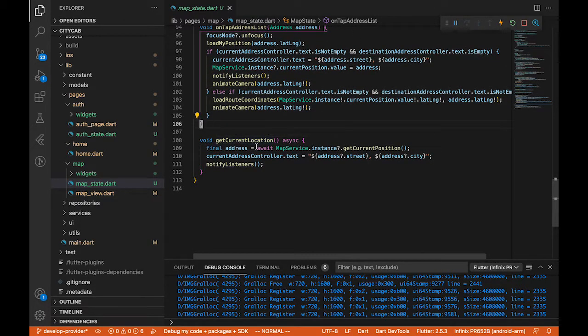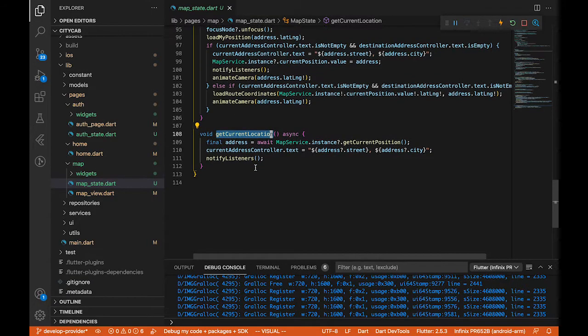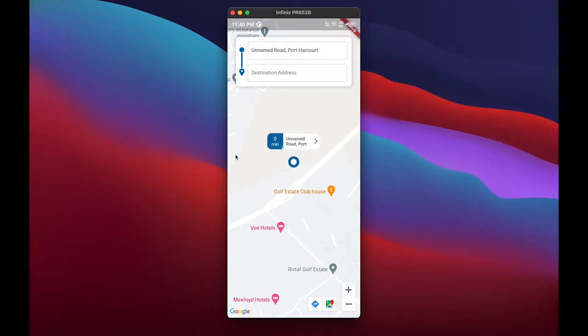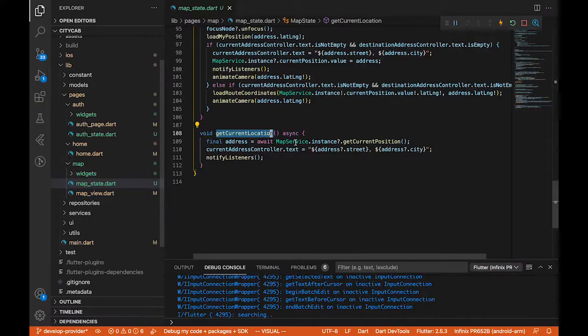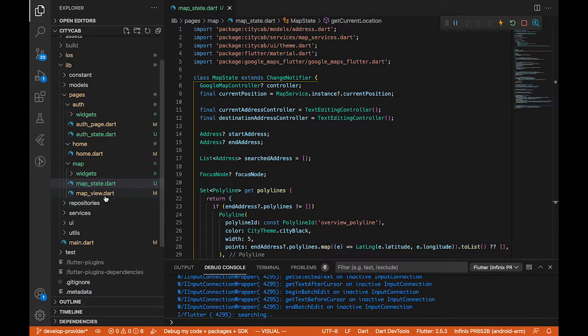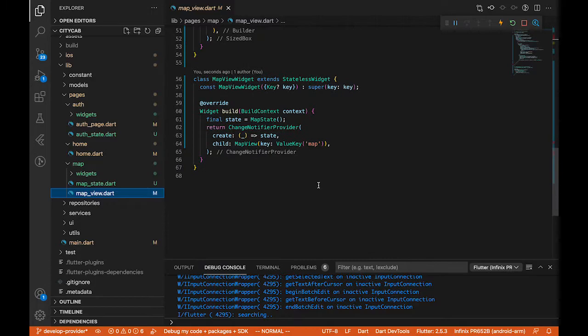So get current location is when our app is launched, we actually get the current location, which is what we have here. So everything is working nice and clean. You can see the state and how the state is being implemented here, how it is being used, so you can follow this and enjoy the lecture all along.